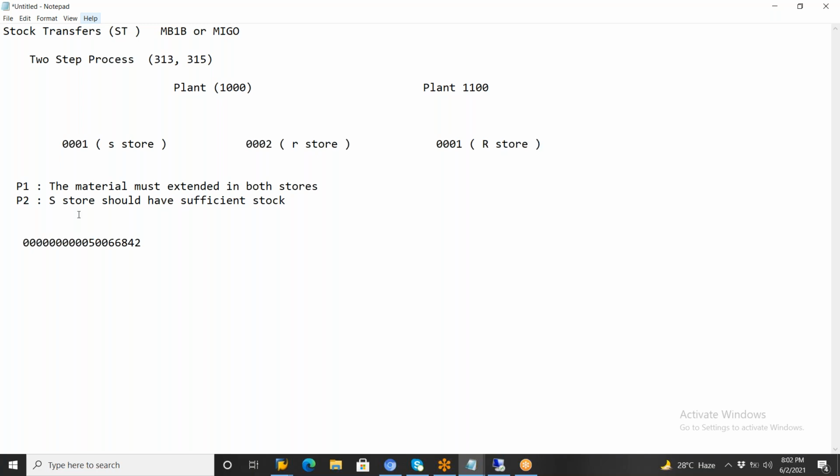Now this time the material is moving from this 001 store location to this store location, or this store location. As of now, there are 70 pieces in this store and 30 pieces in this store. First of all, in the 1100 plant, I have another store location.